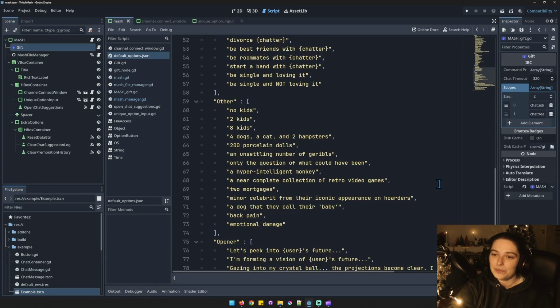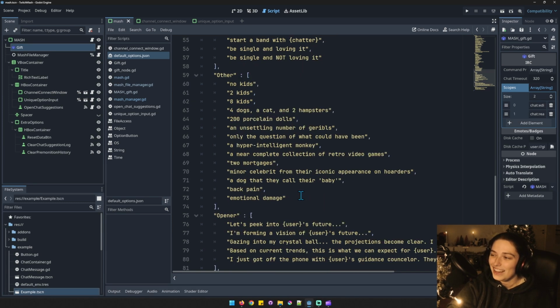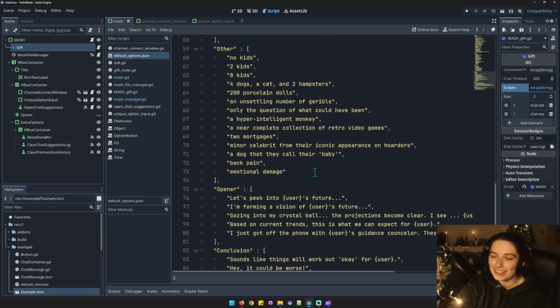And then the other, they will have is basically the setup of this sentence. They will have no kids. They will have 200 porcelain dolls. They will have 2 mortgages. They will have back pain. Like, you can do anything here.